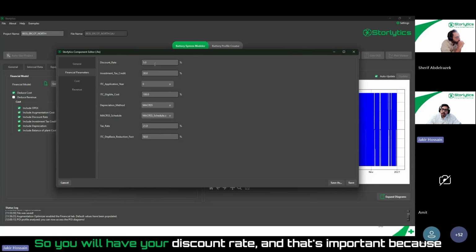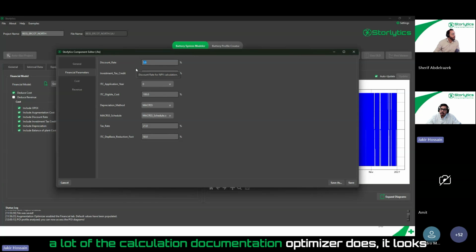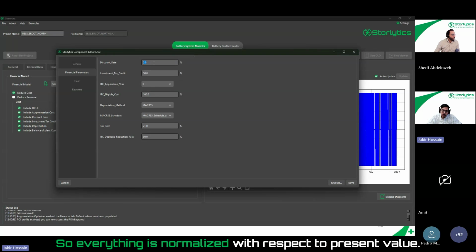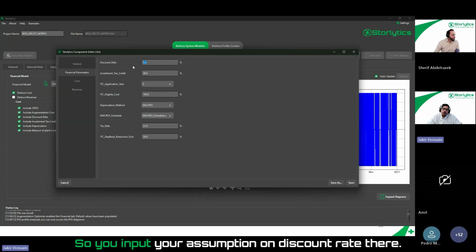So you will have your discount rate, and that's important because a lot of the calculation the augmentation optimizer does, it looks at the net present value of your overall cost of ownership. So everything is normalized with respect to present value. So you input your assumption on discount rate there.